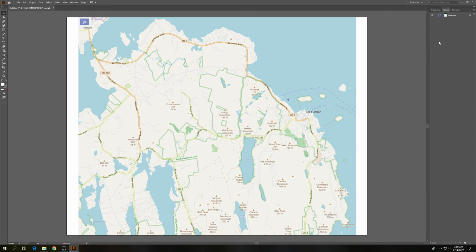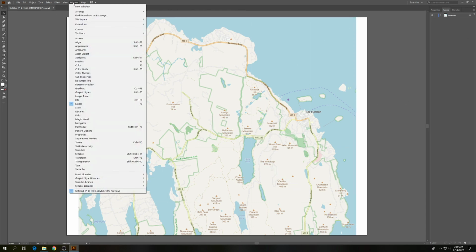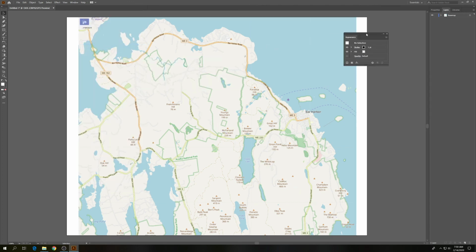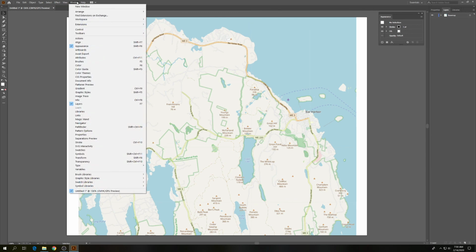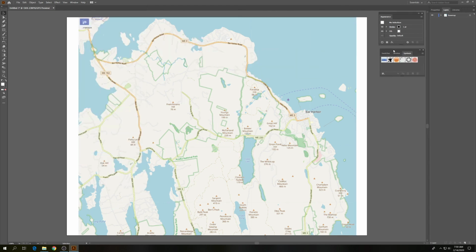There's a couple other panels that I want to bring in here because they're going to be useful while we're making a map. And one of those is the Appearance tab. To get new tabs, they're all stored up here in Window. If you click Window, there's a whole bunch of different things you can get in here. So I'm going to grab Appearance. There it is. And I'm also going to grab the Symbols tab, and we're going to get to that a little bit later, but we're just going to start with it out so that it's handy. And what else? I think that's all we need for now.